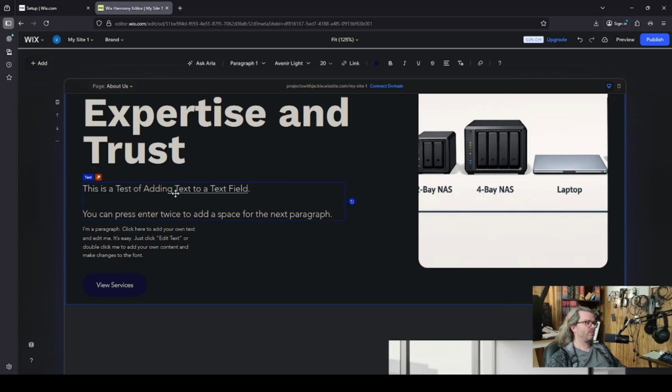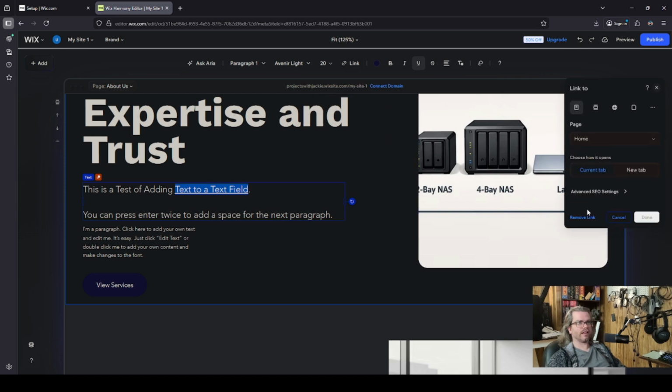If you need to remove the link, you highlight the text that has a link on it, select the link button again, and then select remove link. Or if you want it to open in a new tab when a visitor clicks on it, select new tab, and whenever anybody clicks on it, it will open the destination link in a new tab, and they will have 2 tabs after that.